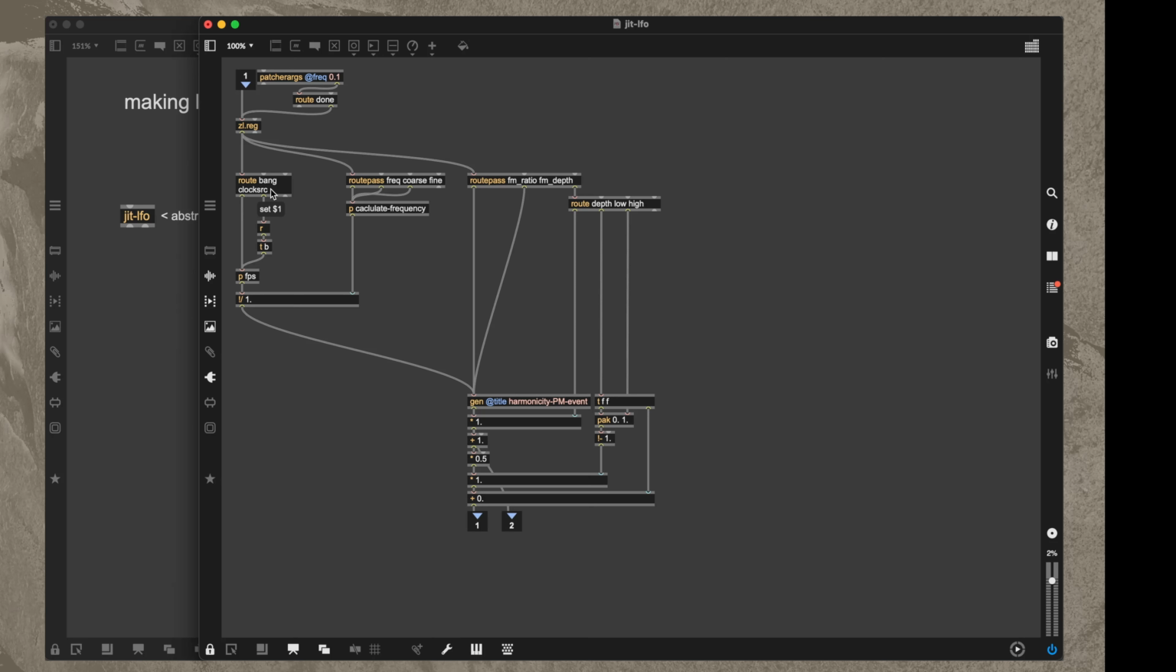I tend to use the approach where you just have a route at the top, and then you just pass whatever it doesn't recognize to its rightmost outlet, because that's also one of the features of route: for any message that it sees that isn't specified in the object's arguments, it will just send it to the right outlet. So I just daisy chain those, but this is totally valid as well.